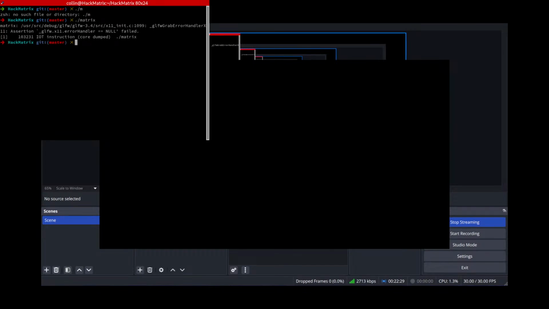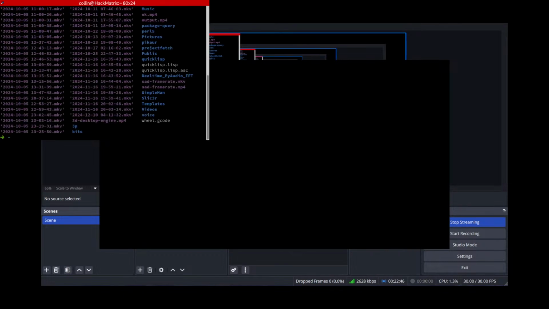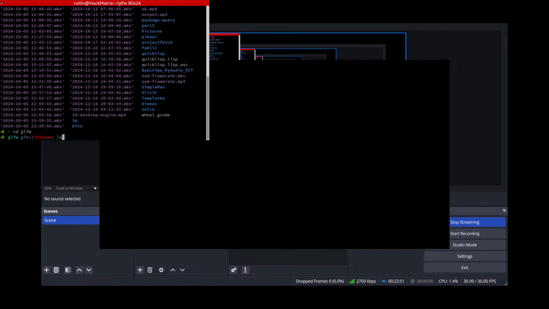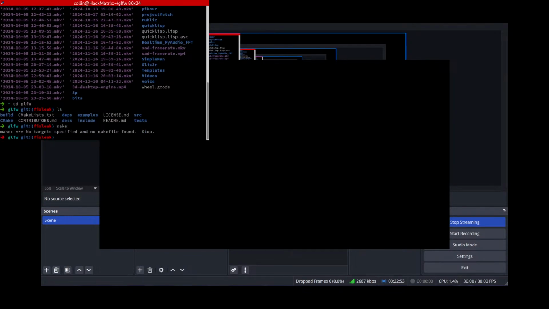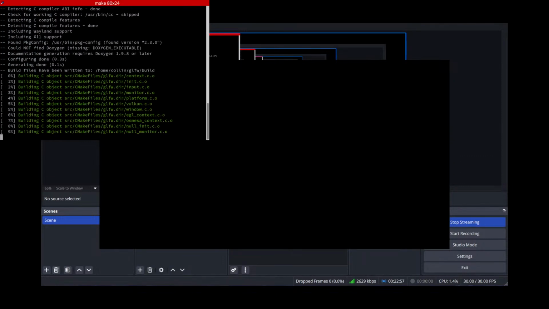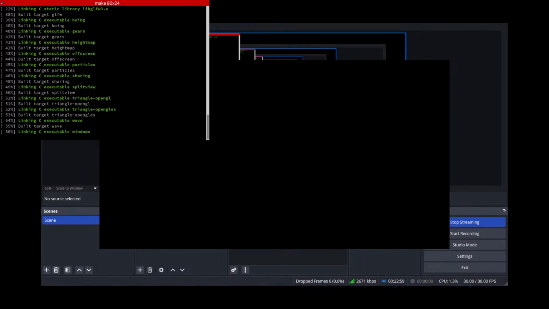Sorry for my language. So the glfw install that I have is broken. And I hate it when this happens, but I have a modified glfw, which I believe is already made.